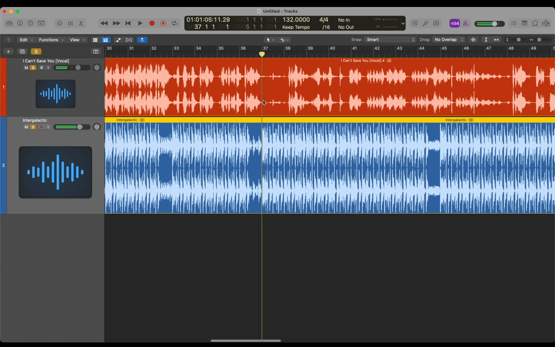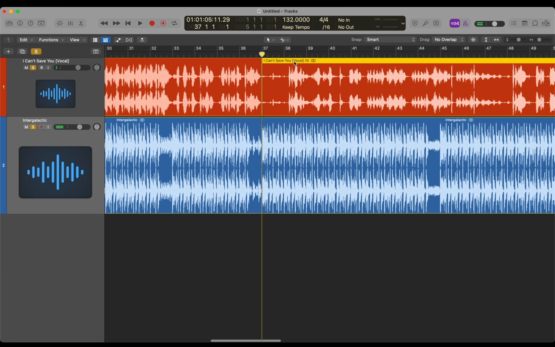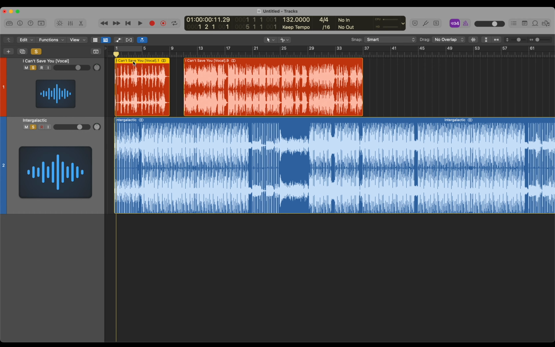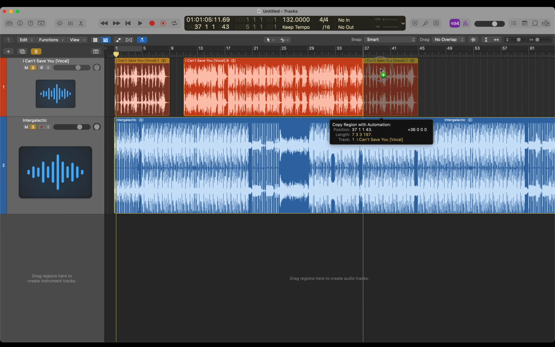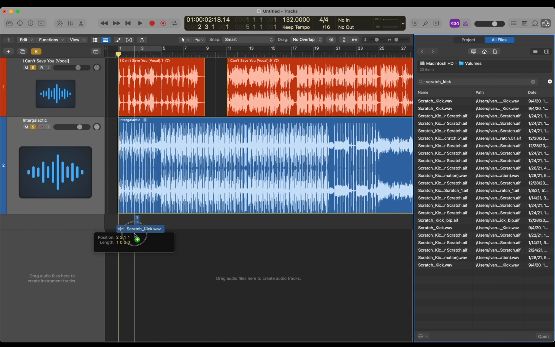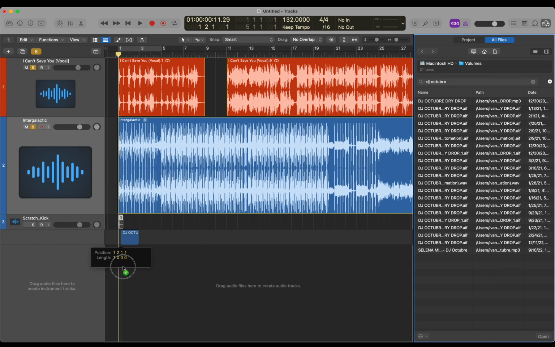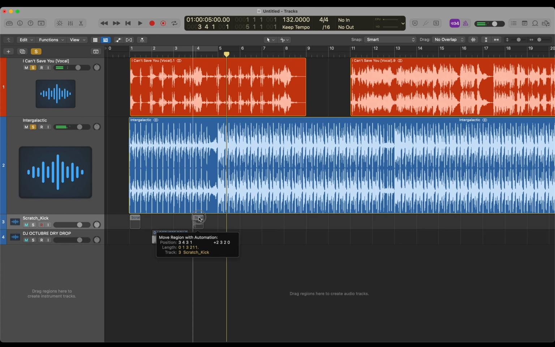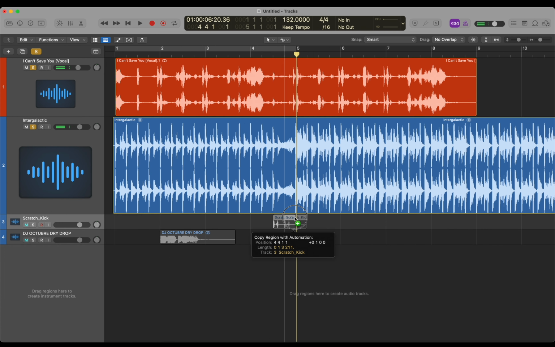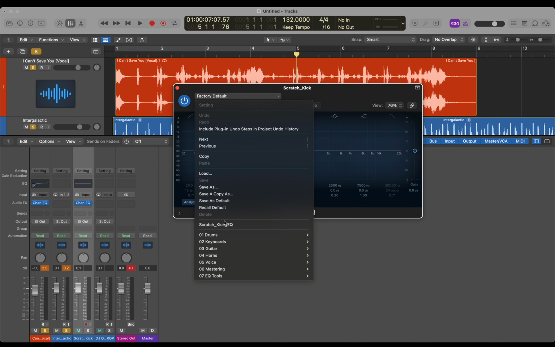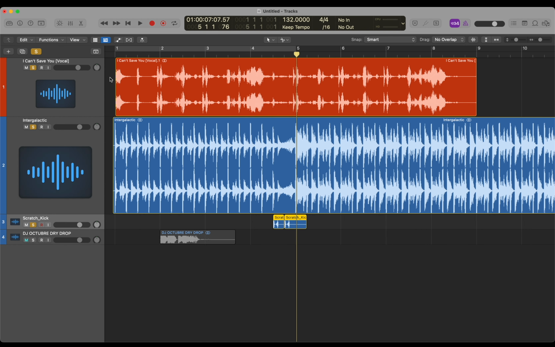We'll make a cut here and delete the unnecessary vocals. We're going to select the beginning vocals, hold Option to create a duplicate, and we're going to move it to the end. We'll add a scratch effect and my DJ drop. I know I want 2 scratches here. I have a preset I use for the scratch kick. I use it in every mix. I'm going to turn it down because it's very loud.